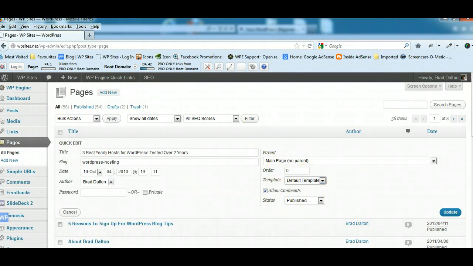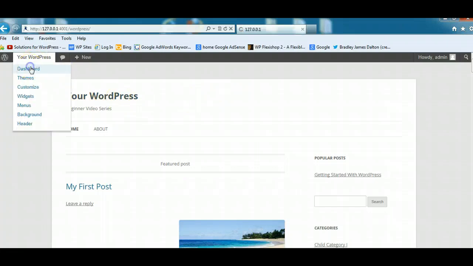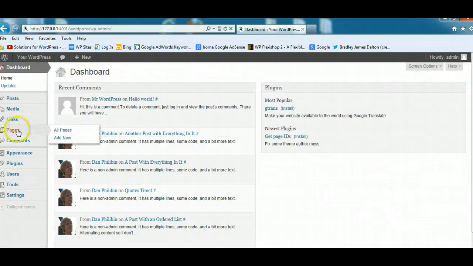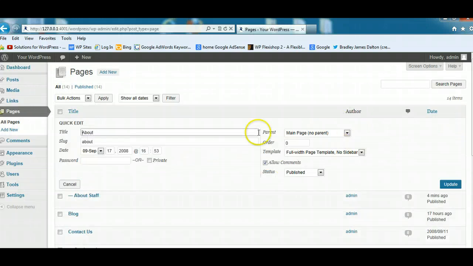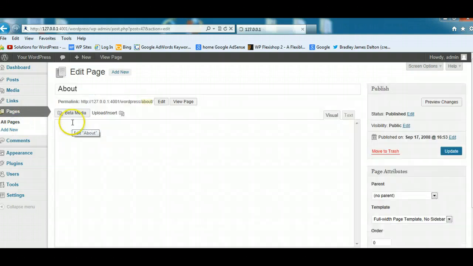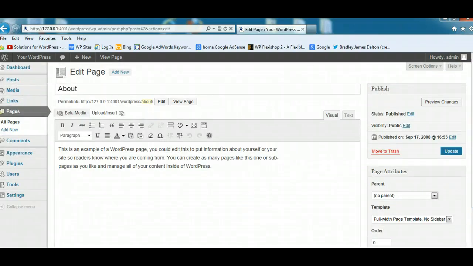This is actually on my live site, wpsites.net, but let's take a look at the demo site which we've been using. We'll go to all pages, and it's the same thing here. It's very easy to quickly edit it, or you can basically just go into the whole page, the entire page, and make changes to it there. So that's pretty much it on pages.